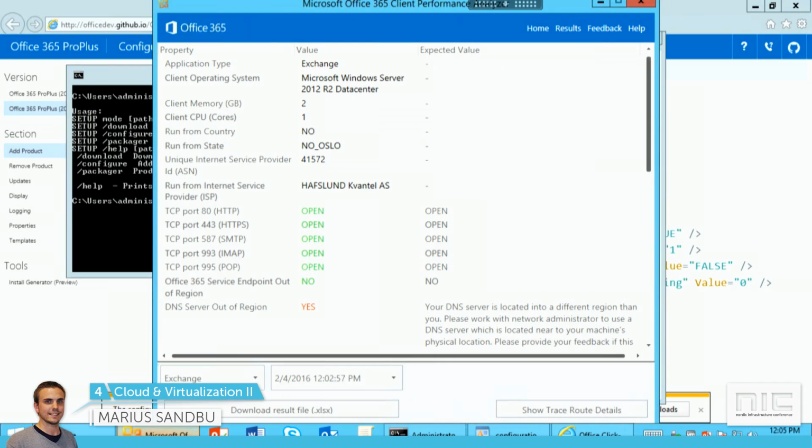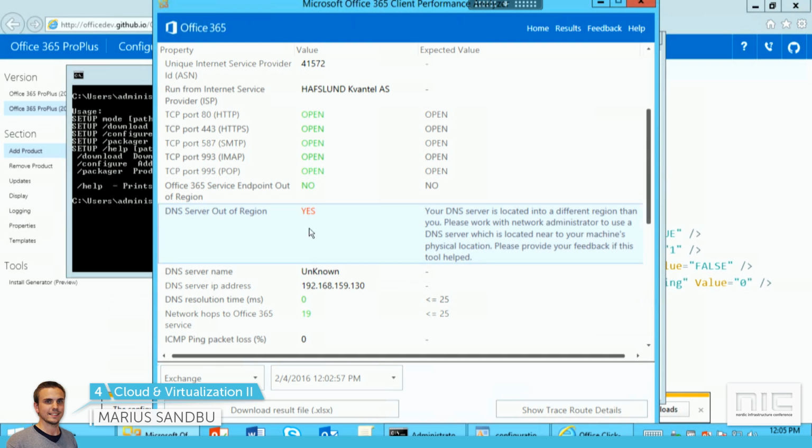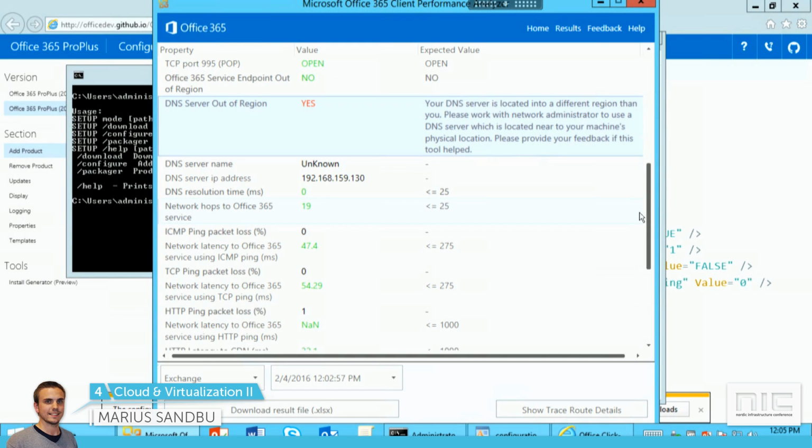So I can just jump back to the client performance analyzer, which has done a couple of tests from my endpoint. It tests the specific ports that Skype or Office 365 uses. DNS server out of region. Makes sense because the DNS server is running locally. It checks the latency to Office 365, which pretty much is between 40 and 60, 70 milliseconds.